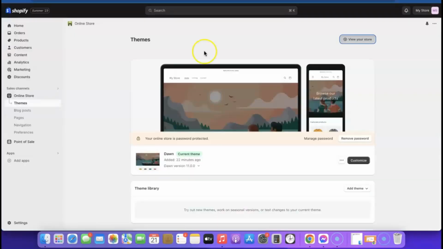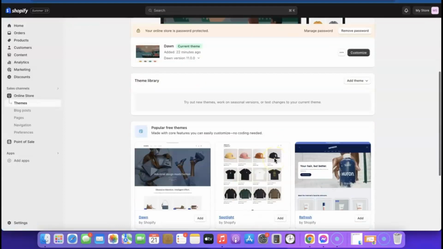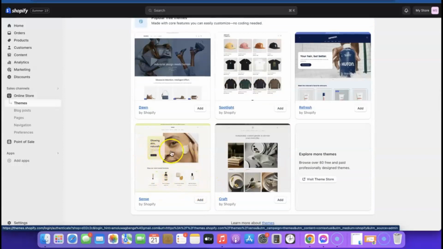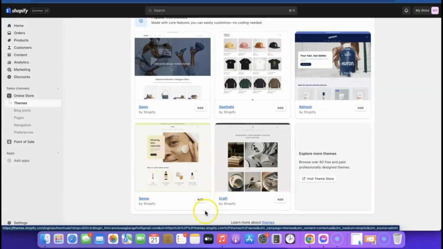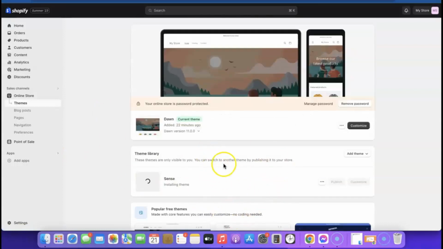All right, so what you want to do is come back here. This is the current theme you are using. If you scroll down here, you'll be able to change the theme. All right, this is the theme I usually use. What you want to do is come over here, then click on add theme. It's installing the theme here. Once the theme is installed, we can start customizing the store. So the theme has been added.